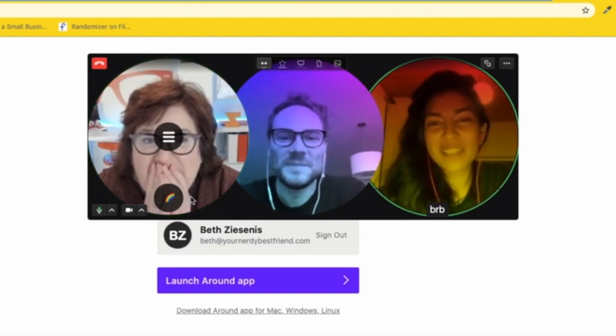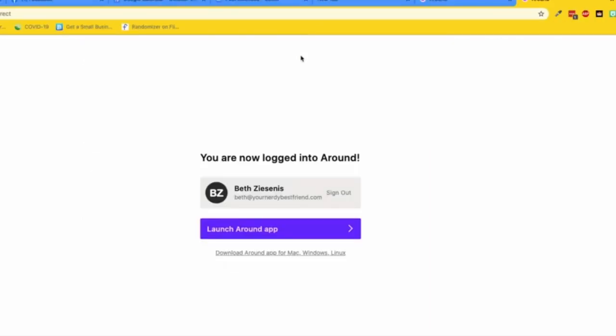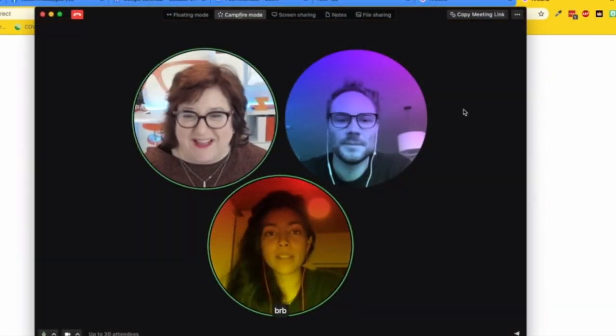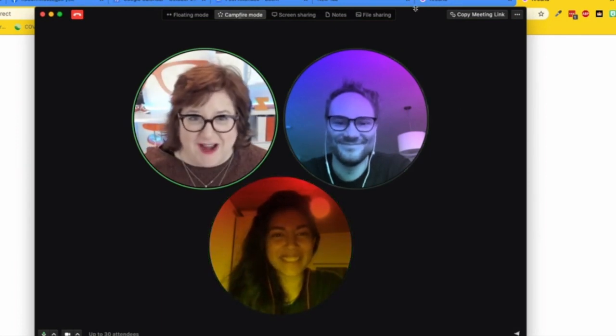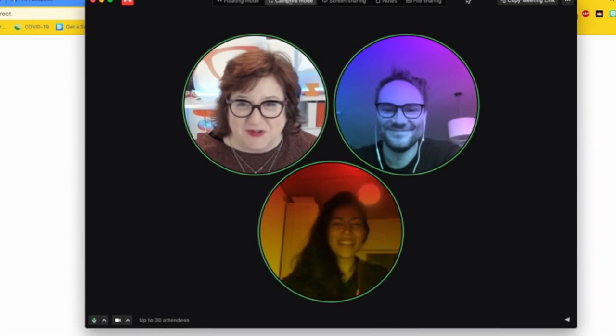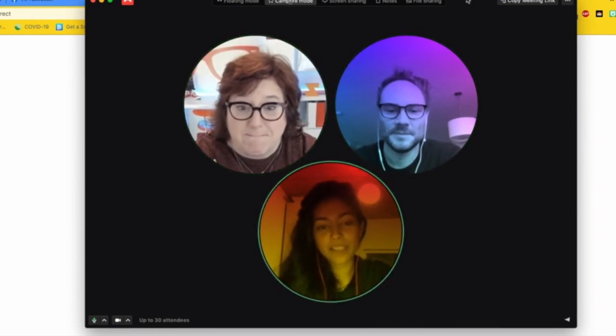If you look at the top of the window, there is a toggle bar. So there is a floating mode, campfire mode, screen sharing, notes, and file sharing. Oh, so let's try campfire mode. Look at us now. We're so cute and all round. Awesome. That's cool. So how many people can do this at once? Up to 30 people.